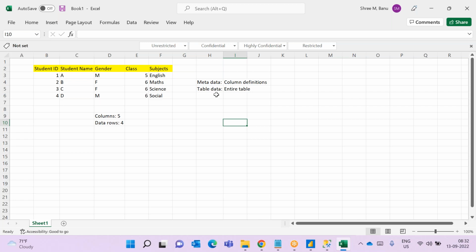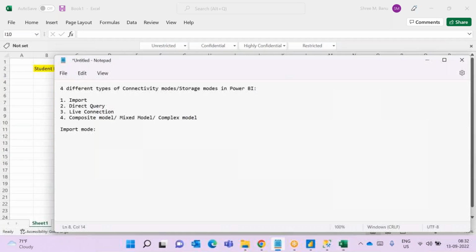So I'll just mention that in the import mode, in this model, it will copy the entire table data or rows into the Power BI desktop, not Power Query, Power BI desktop. So here one question arises.